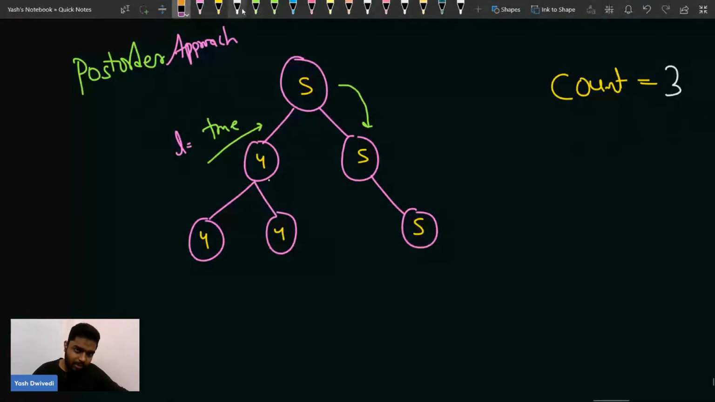So if it does not exist, what will I return from it? Please write true in the chat. I'll return true from it. And I'll not count it because it was not existing. So I'll return a true from it.